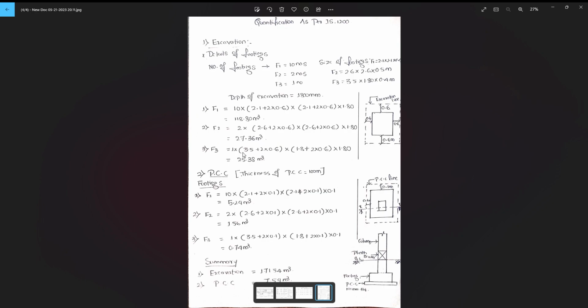Similarly for F3, the size is 3.5 and 1.8 is the width. So 600 mm we have to add on all the sides of the footing. So the depth is 1.8 meter. So if you do the calculation again, we'll get the quantity of the excavation for F3 as 25.38 m cube.